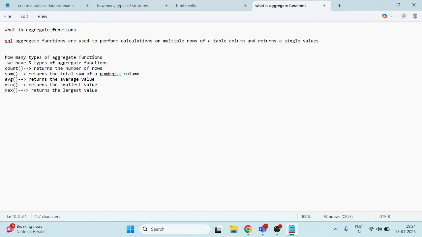So we have the 5 types of functions over there. My question here is, the interviewer will ask you what is an aggregate function. It is used to perform calculations on multiple rows. That is enough. And they will ask how many types of aggregate functions. We have 5: count, sum, max, min, average.